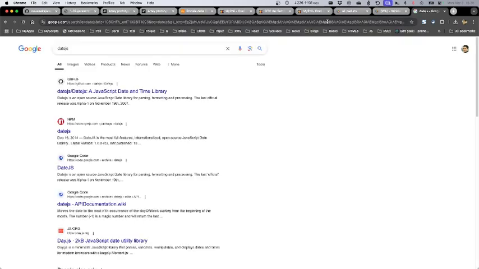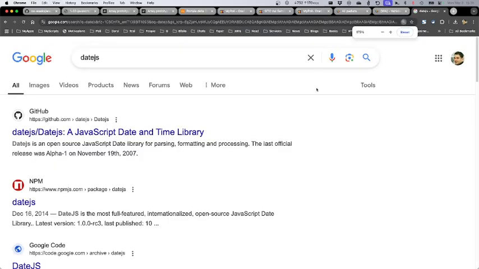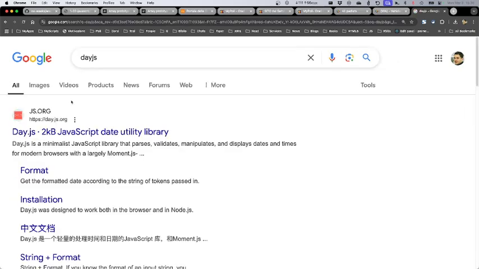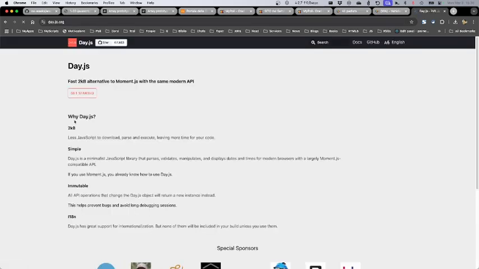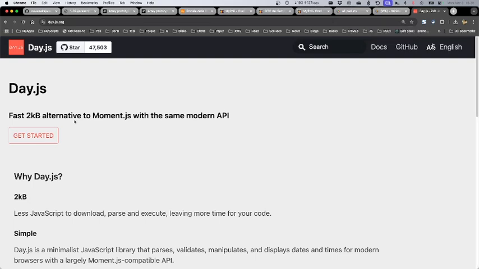There are a lot of libraries for dates in JavaScript, and we started using this one. Sorry, not Dayjs, this one. It's a small library compatible with a library that was used a lot but became too big for use in web pages, which must be very small and fast to download. And so now most of the users use Dayjs.